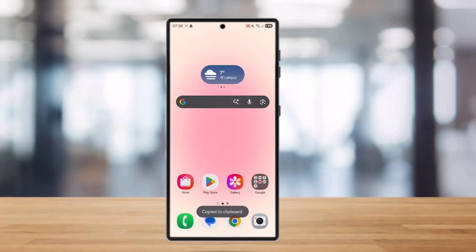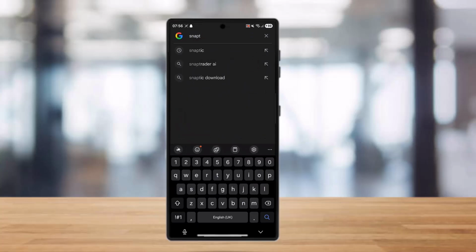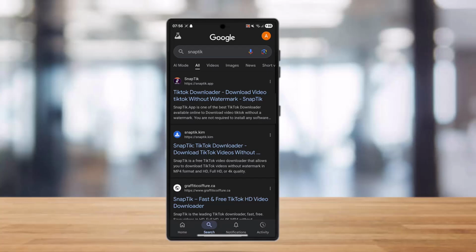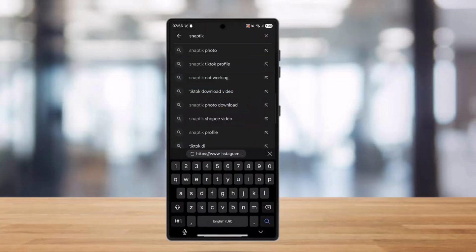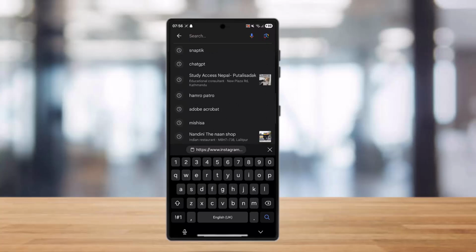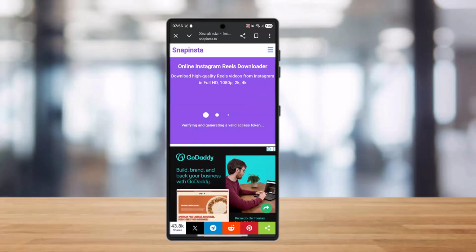Once you have copied your link, you need to go back to a web browser and open Snaptic or any of the third-party applications like this. Once you do it, you can even type in Instagram video downloader. So here you need to simply paste the link and tap on the download button.